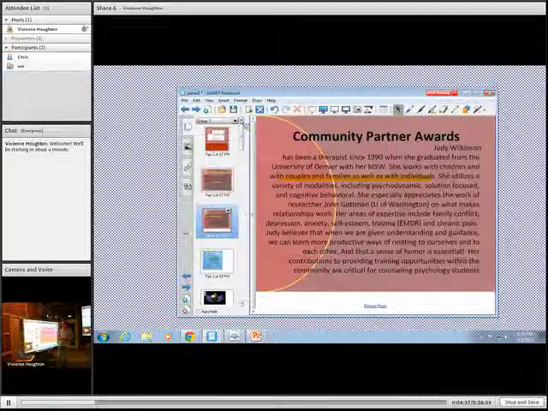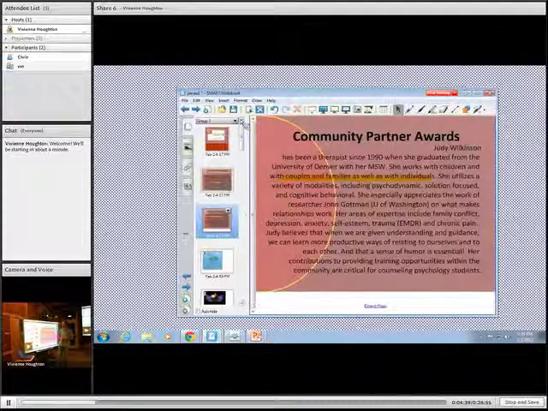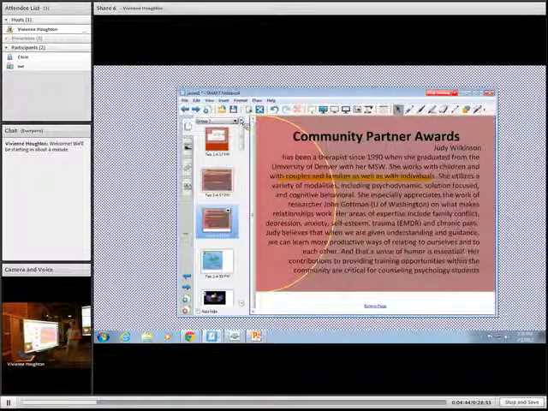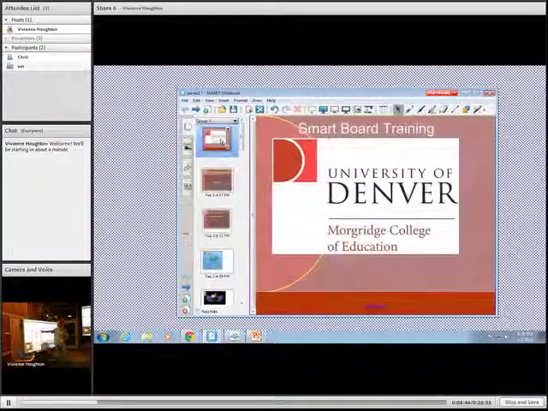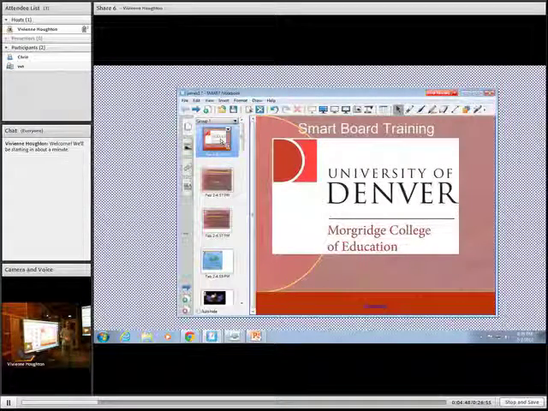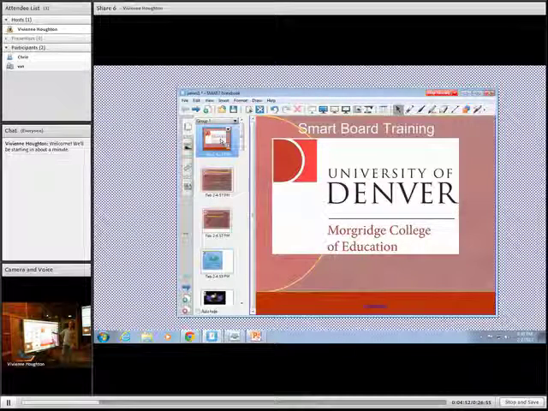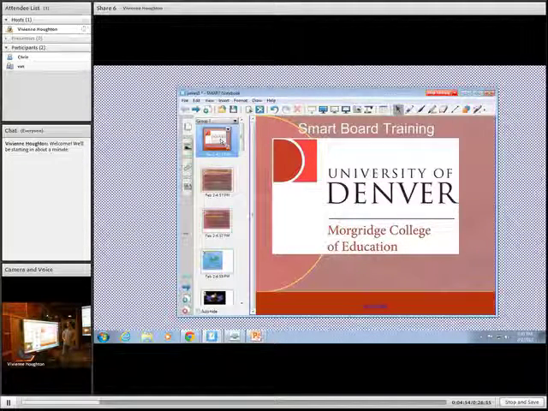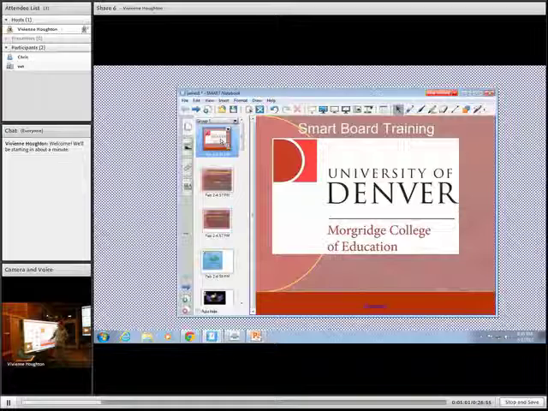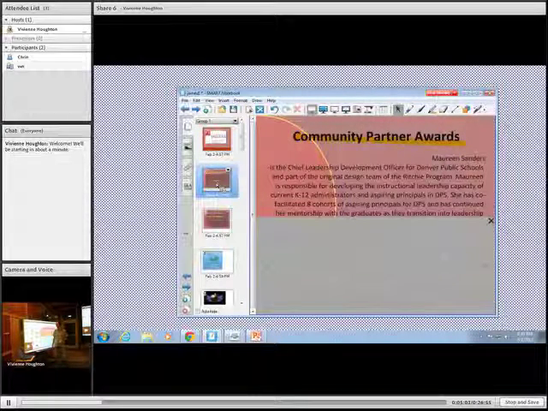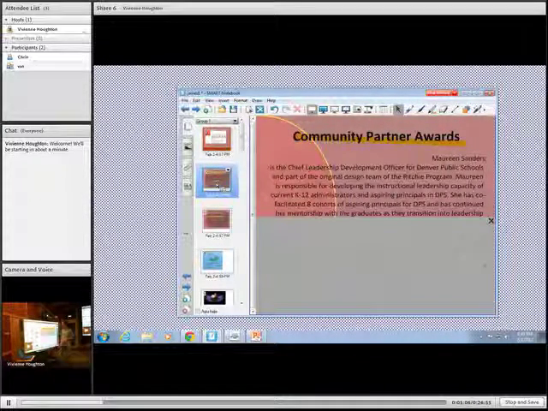I want to run through some slides here and show you some of the basic functionalities. So you have your slides on the left, and then it shows it in the big screen right here. This is my intro slide, so let's say I'm giving a talk, and I start out with this slide, and then we'll go to the next slide, which is slide 2. We're going to talk about our Community Partner Awards.